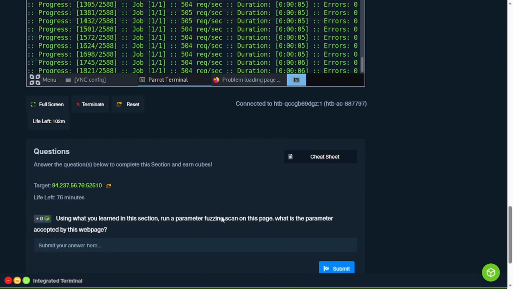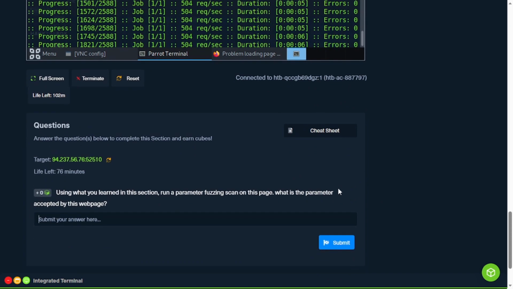So I think, what's the parameter? Oh, it's just asking what the parameter is that's accepted by the page. We're not necessarily looking for a flag, so our answer might be this. There we go.